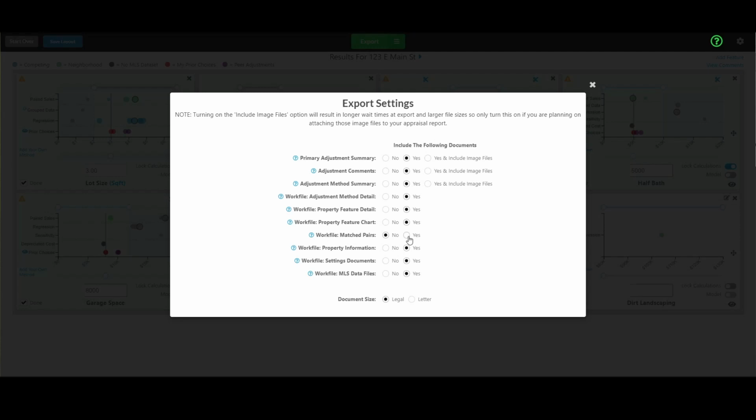You can turn on matched pairs. What that means is when I turn on matched pairs, it allows me to get an actual PDF showing every single matched pair and what the result was from every individual matched pair. And it shows me the MLS number of the 2 properties that were matched up and why they were a matched pair. So you can turn that on.